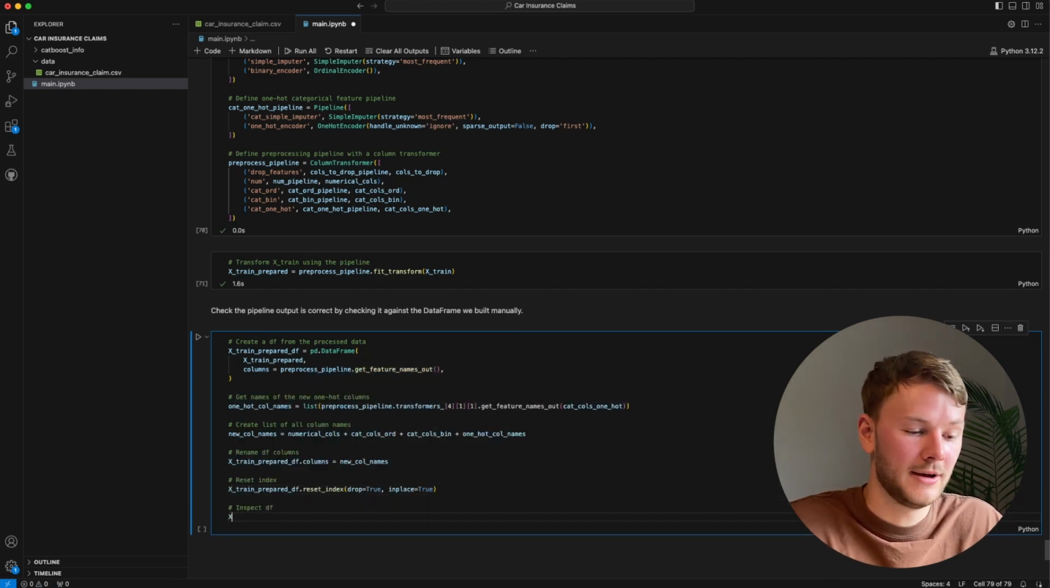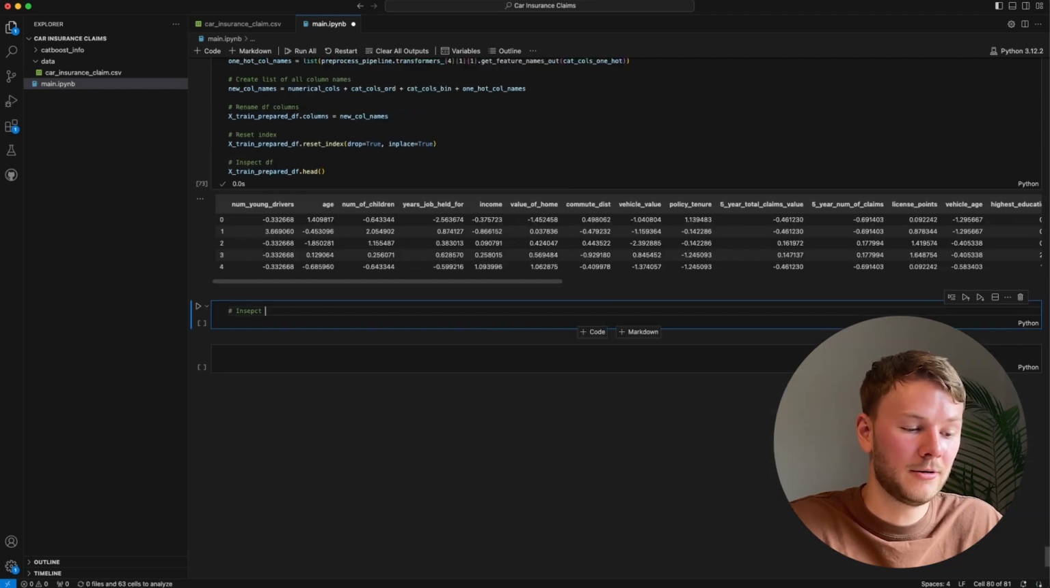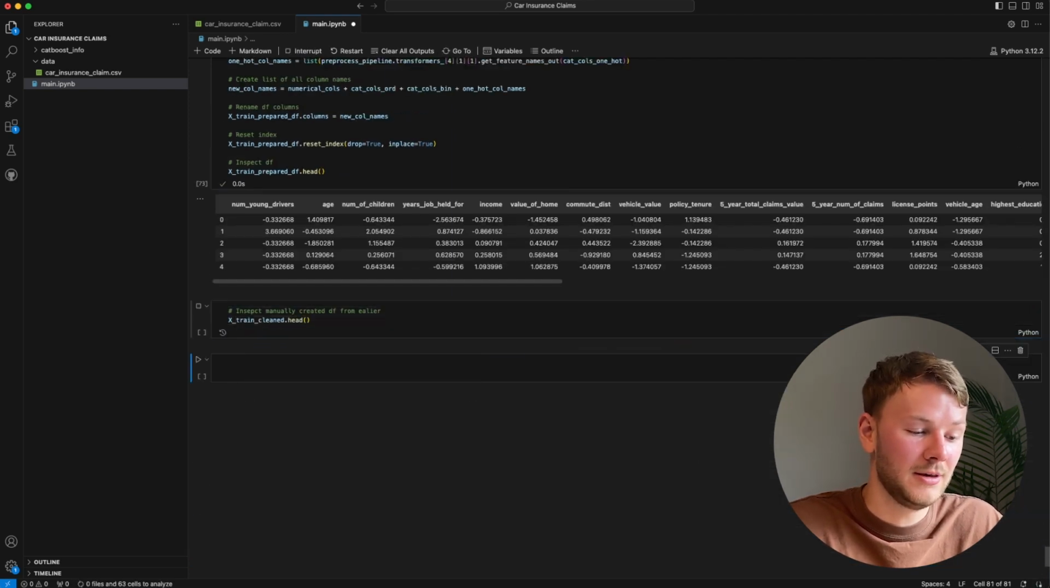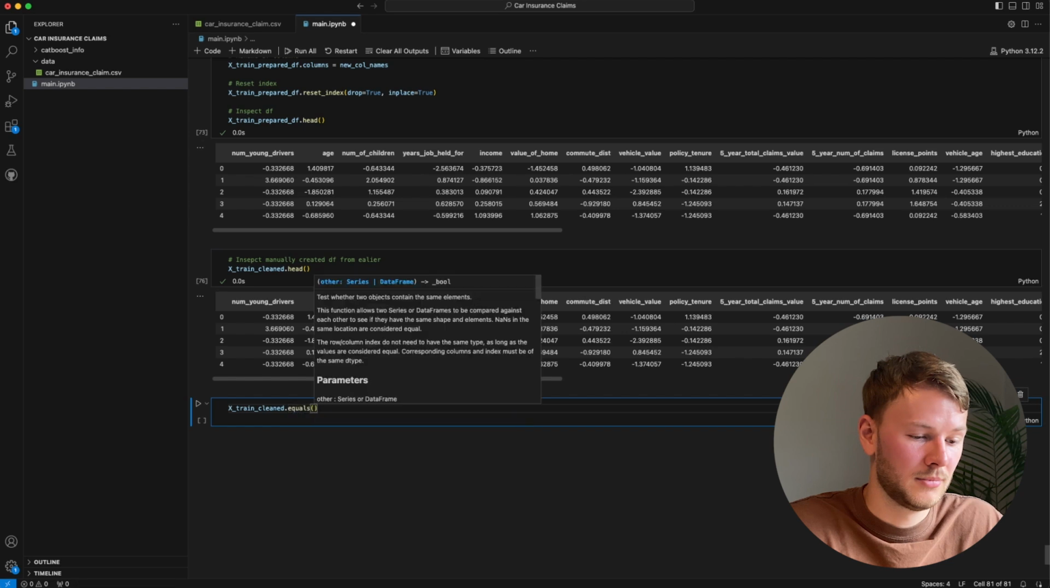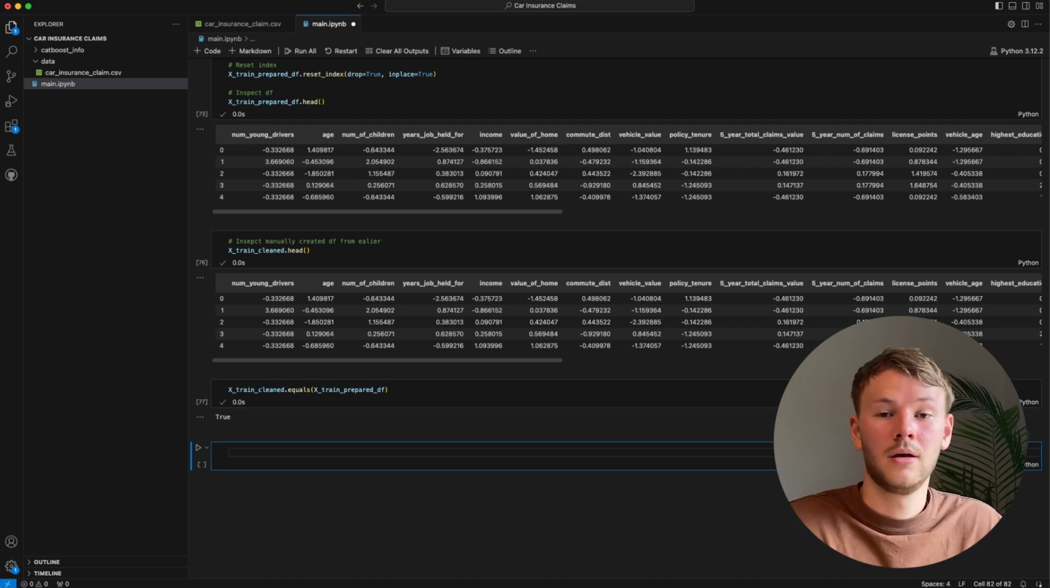We can now do the check to make sure that the dfs match by simply using the equals method on the manually created df and passing the xtrain-prepared df. When we run this, we can see that this returns true, which is great news as it means our pipeline is working and does the same as what we did manually. So it's now time to move on to hyperparameter tuning.